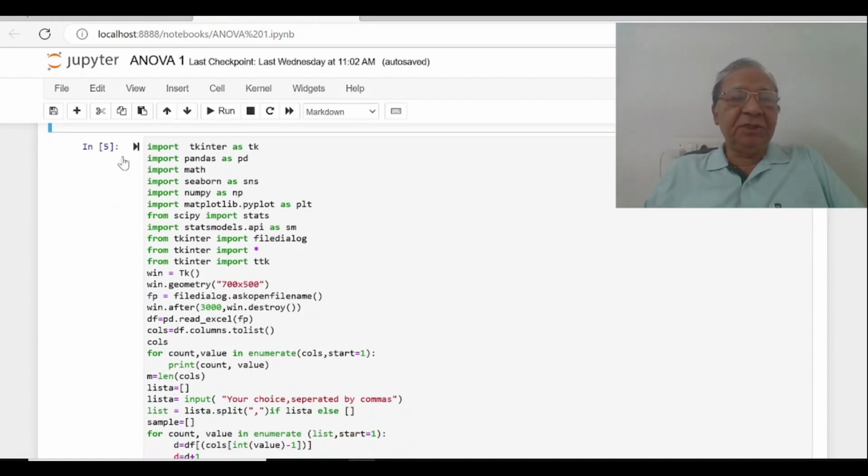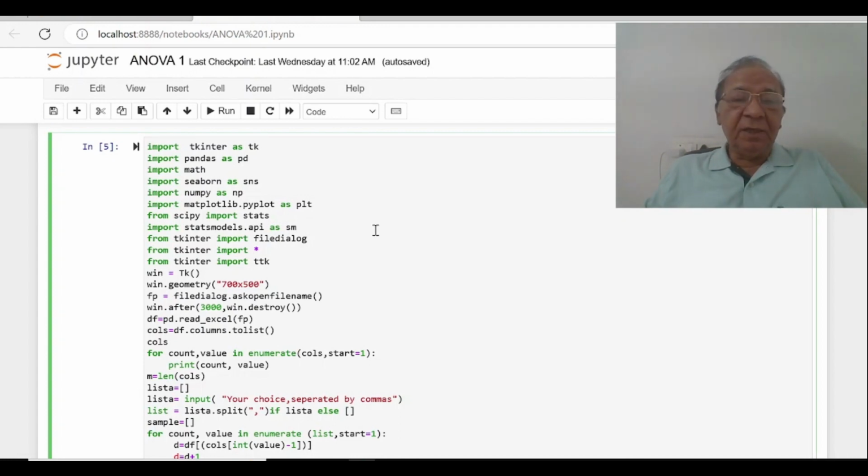Importing Tkinter as TK, import Pandas as PD, import Math, import Seaborn as SNS, import NumPy as NP, import Matplotlib. This we don't need, but I've just kept it in case we want to add some chart or add something, we can use it. Now here, import statsmodels.api as SM. From this statsmodels, we are going to add one more line so that we may create OLS.